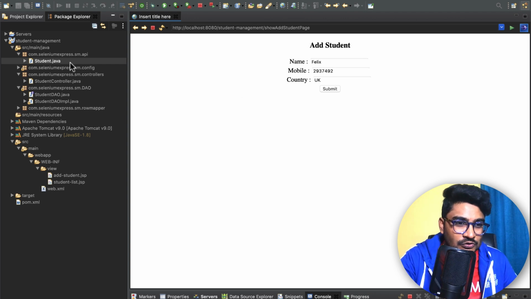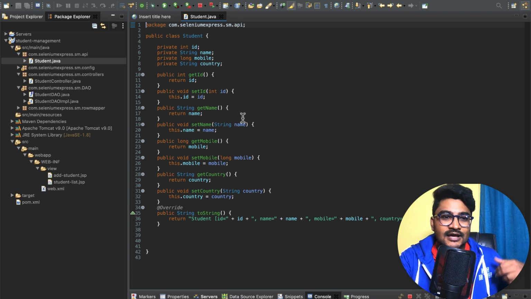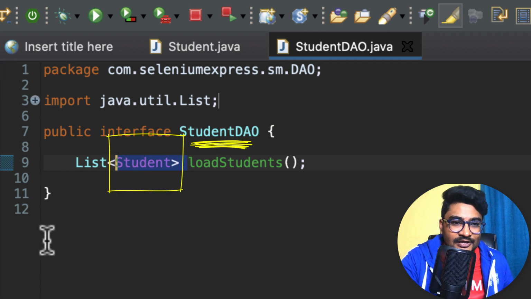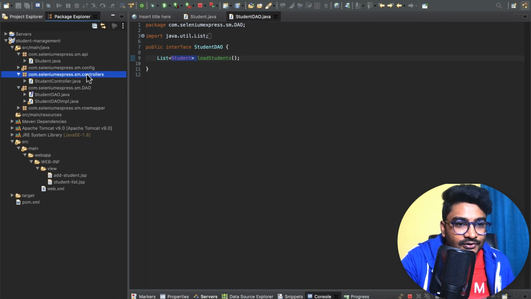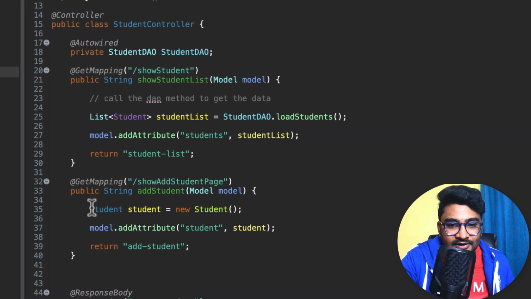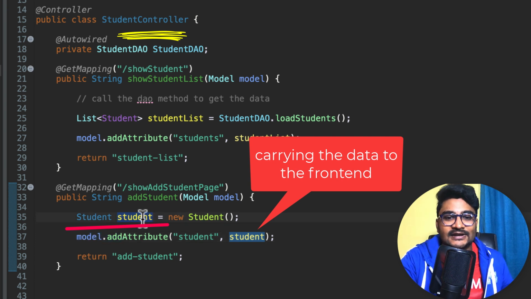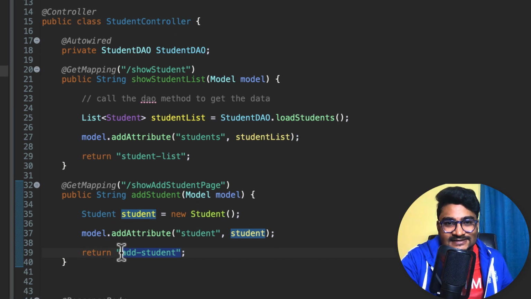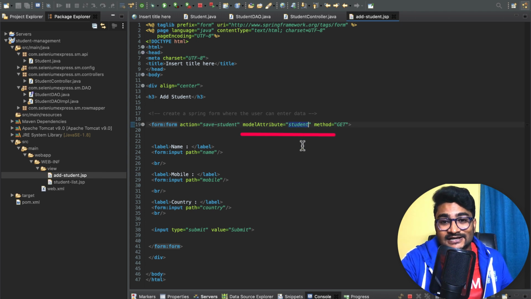He just wants to use this class as the Pojo class, and this class will be used by the DAO layer, for example here. Also this class will be used by the controller as a data transfer object, just like here. I'm giving it as a model attribute, and the model attribute is carrying the data of the student and giving it to the student form. This is what we call a DTO, or a data transfer object.